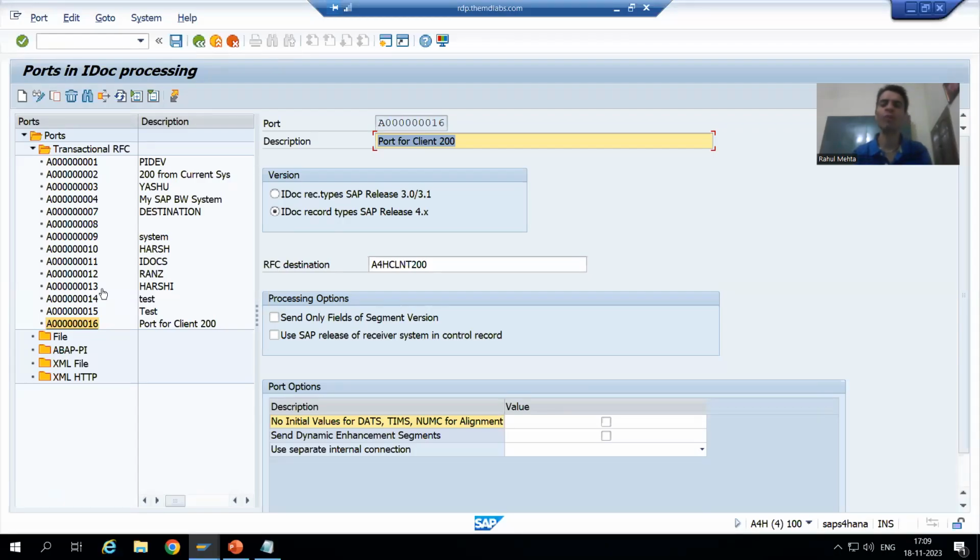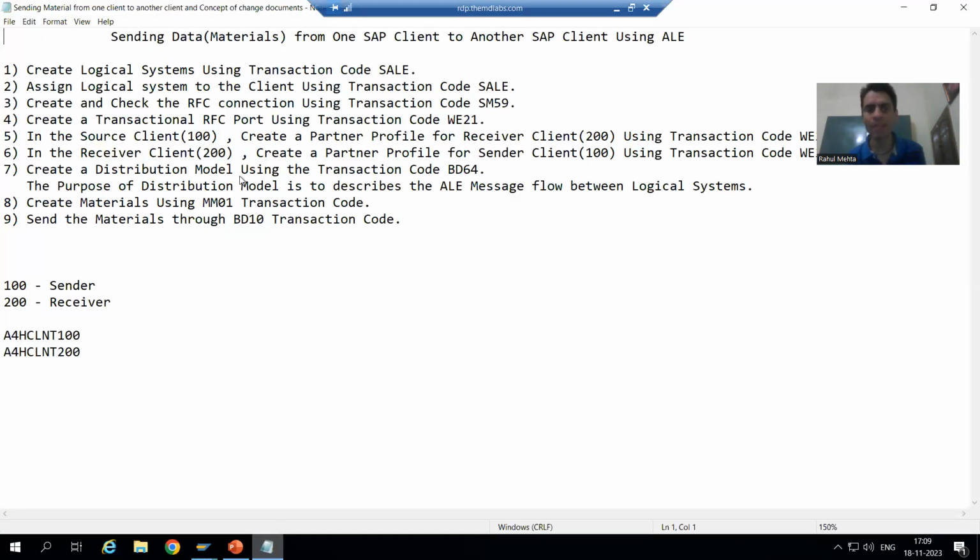Hello everyone, we will continue the topic cross applications and we are discussing how to send data from one SAP client to another SAP client. We took the requirement that the materials created in client 101 will automatically go to client number 200 of the SAP. And yes, we will achieve this requirement through ALE.